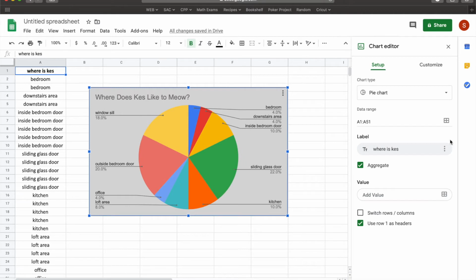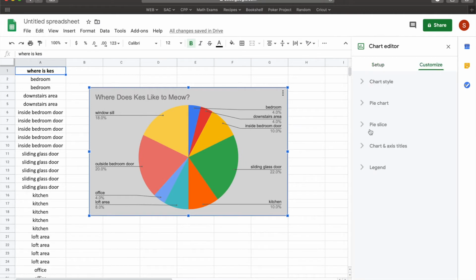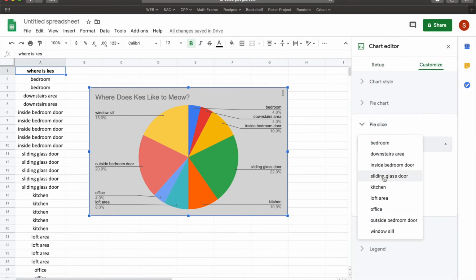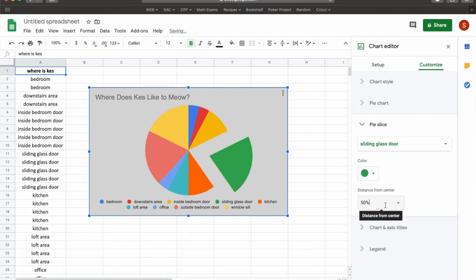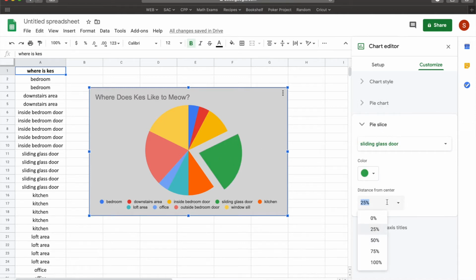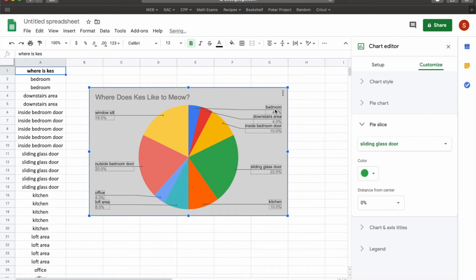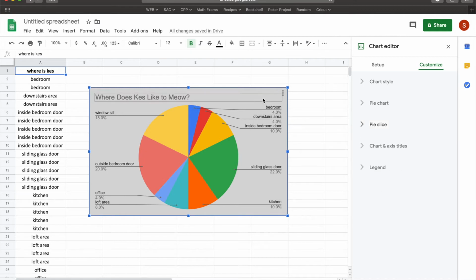And so here, if I go to customize and back to pie slice, if I go to sliding glass door right here and I do distance from center, I can pop it out of the graph and I can say, look, this slice right here is the biggest, right? And so maybe you put this in underneath the other pie chart when you're talking about this variable or this value right here. But overall, I would want to just keep it at 0. That way I could see all of these percentages and everything like that. And so yeah, that's how you would make a pie chart.